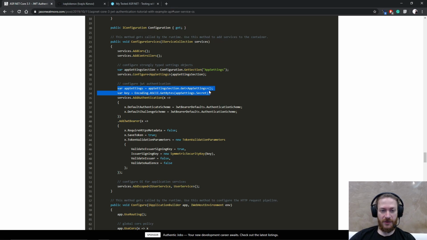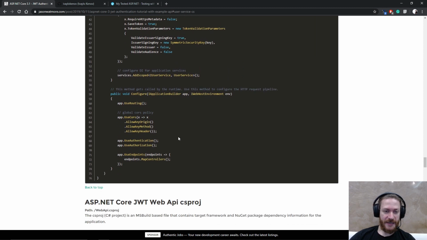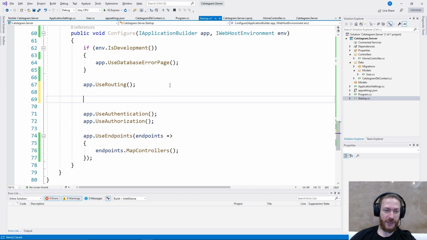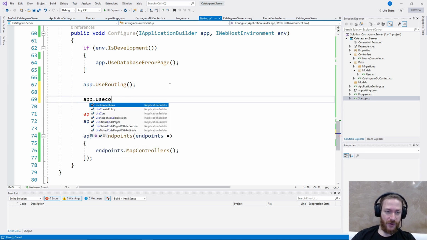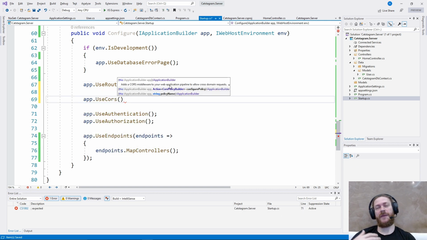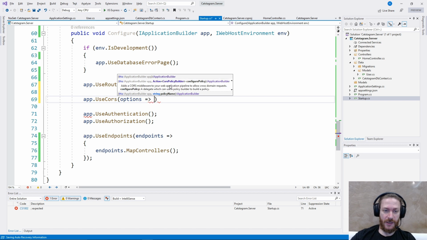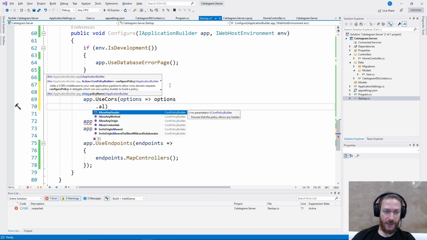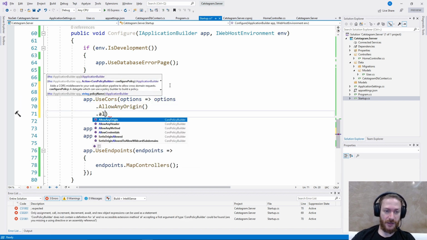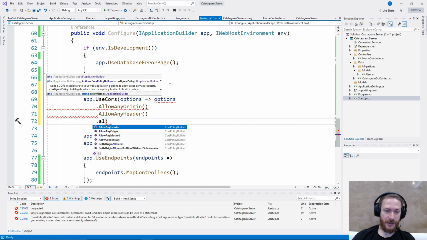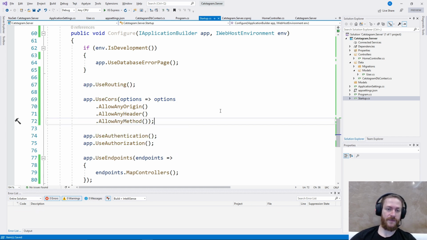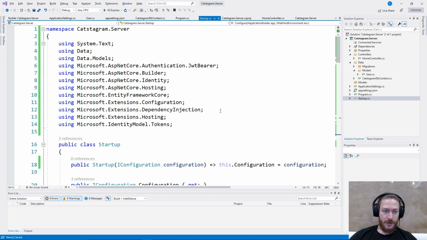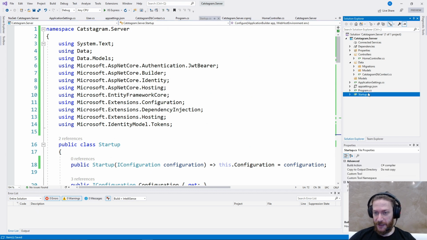Okay, that's cool. And the last thing we need to do is just to add CORS. That's pretty much everything. We need to add use CORS because the Angular client app will be deployed on another server. So for now, I'm going to just allow any origin, allow any header, and allow any method like this. And this should be more than enough in the startup.